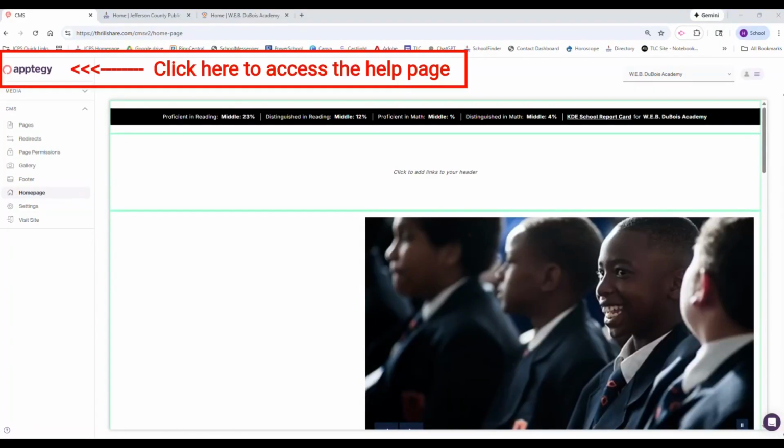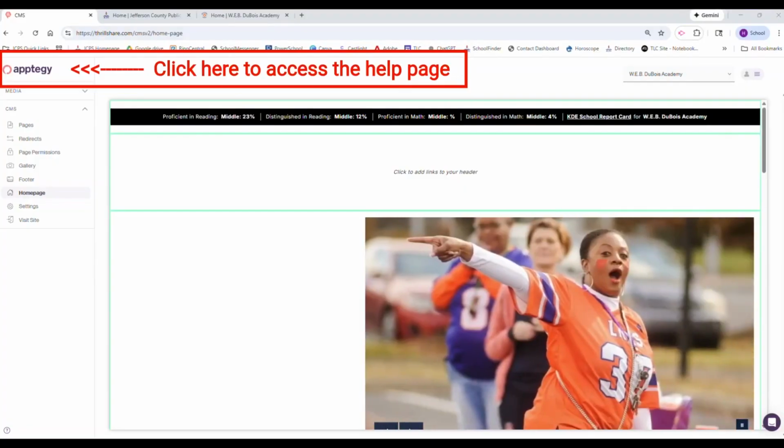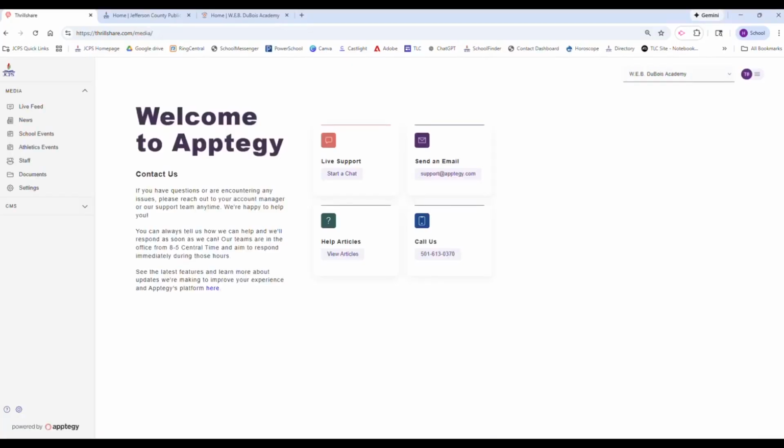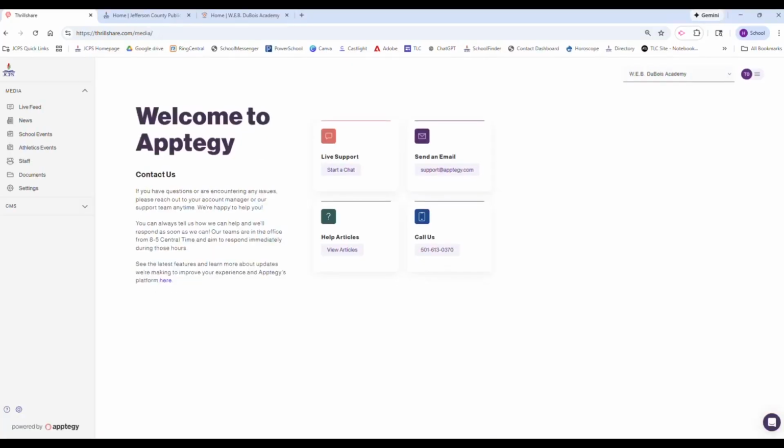Now, I know we covered a lot of information. Be aware that if you do have any questions, you can go to the actual Apptegy homepage, and there are some help articles here. You can also do the live chat, send an email, make a phone call, but the help articles are really helpful. So let's say that you forgot where to add a file. You could click on that help article and it would give you information on where and how to add a file.